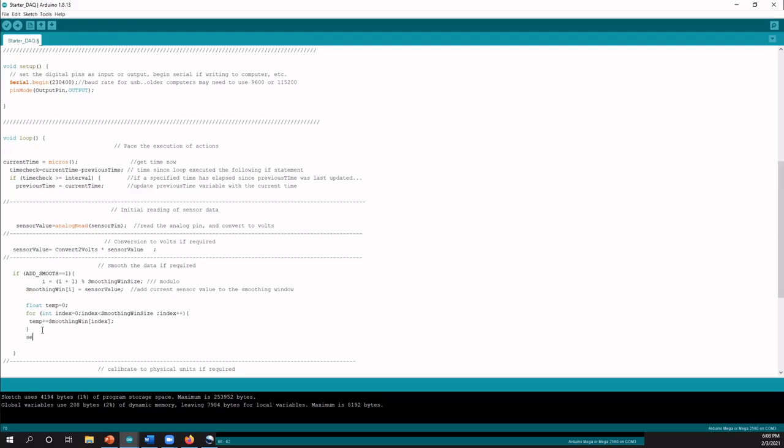So the very last line of this is going to be to recast sensor value as temp divided by smoothing window size. And that's the end of the smoothing window.